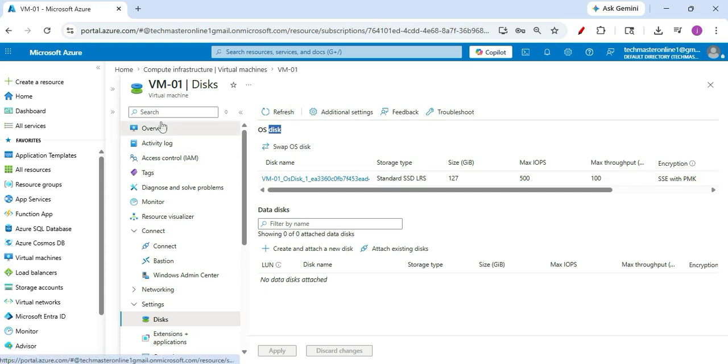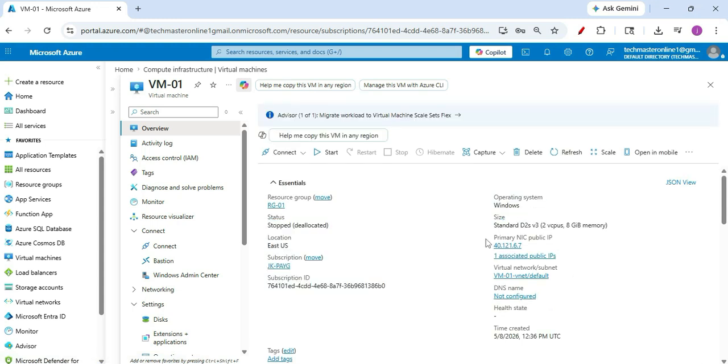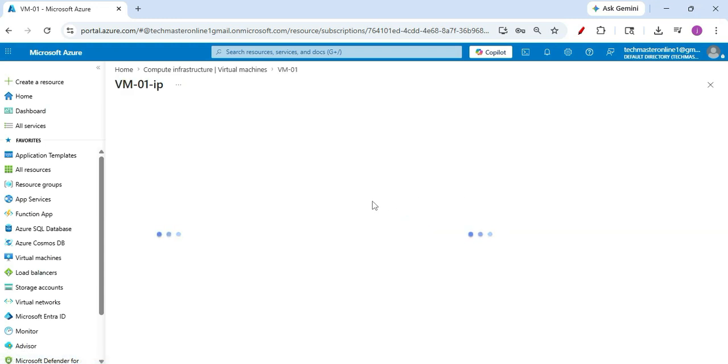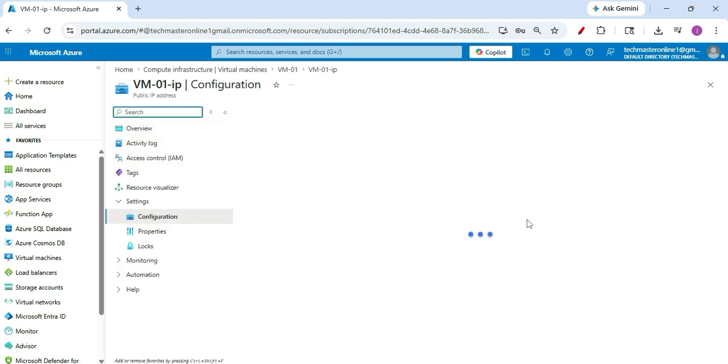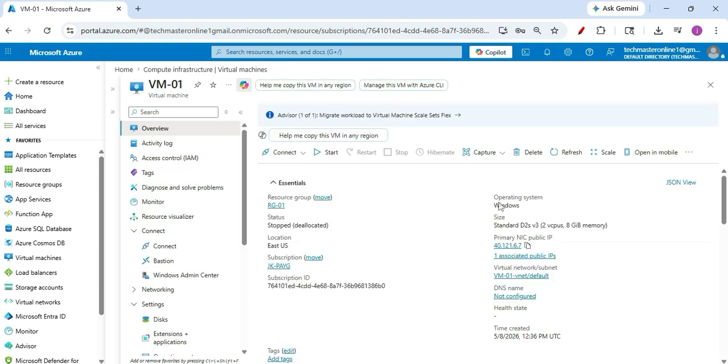Also, you need to pay for any other resources like a public IP. See here, the public IP is still associated. There are a couple of types of public IP available, and this public IP will mostly be a standard SKU. If you click on that, you will reach the public IP page, and you can see this is standard. Definitely we need to pay, so that also will get charged.